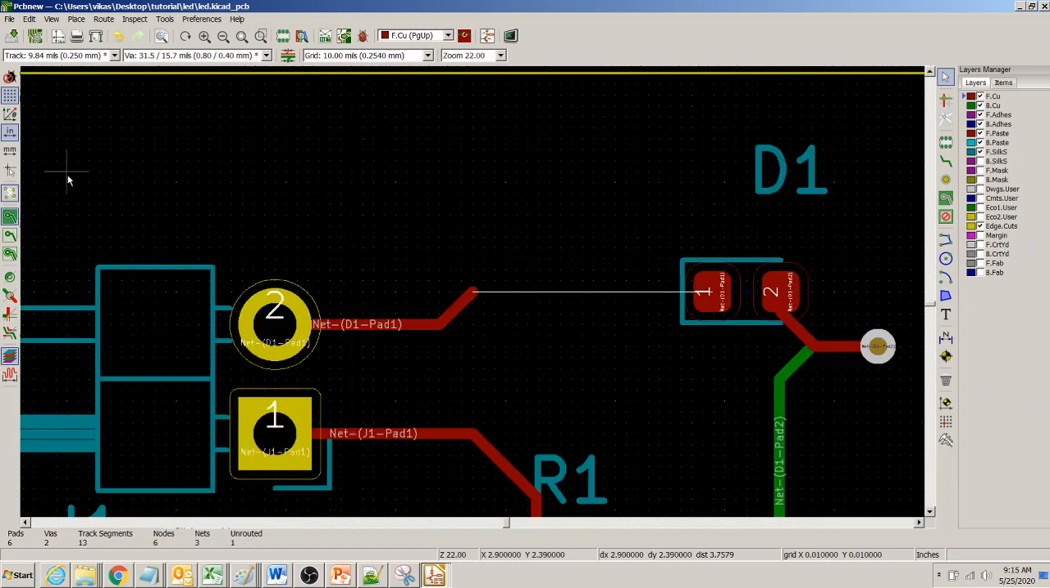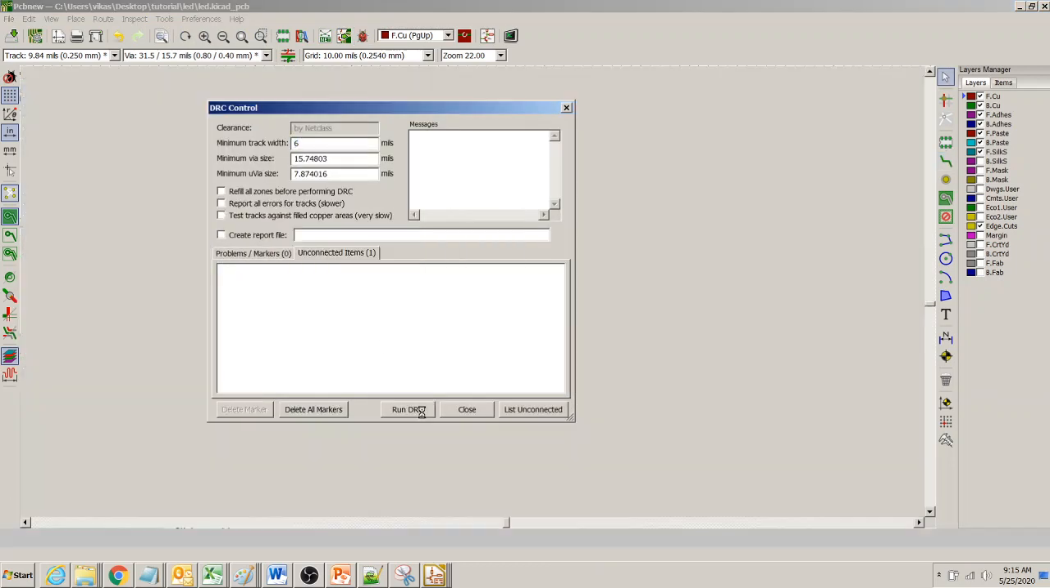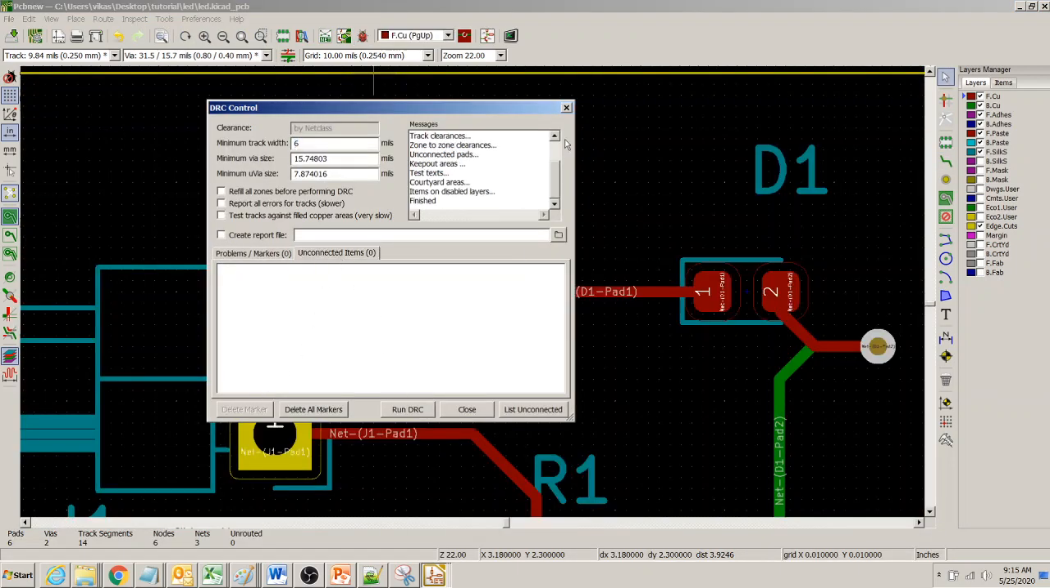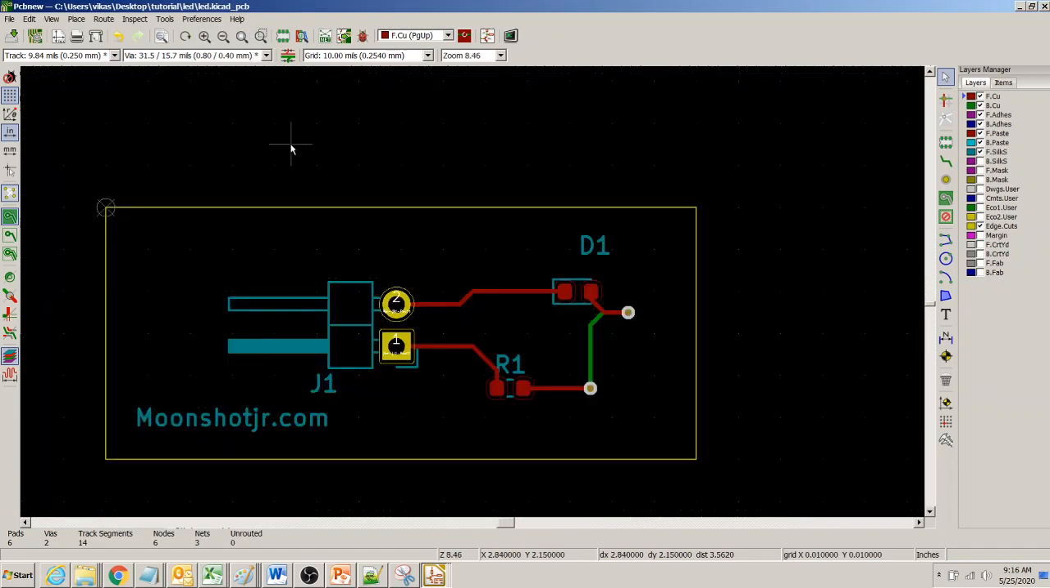There can be similar other DRC errors. I want to fix this error, so I just went ahead and connected this, and then I ran my DRC again to make sure that I do not have any error here. So my error is gone. Now I am ready to generate my Gerber.